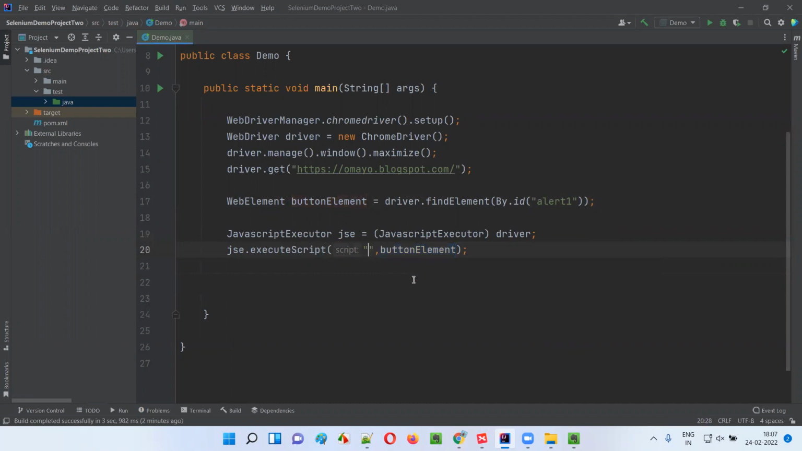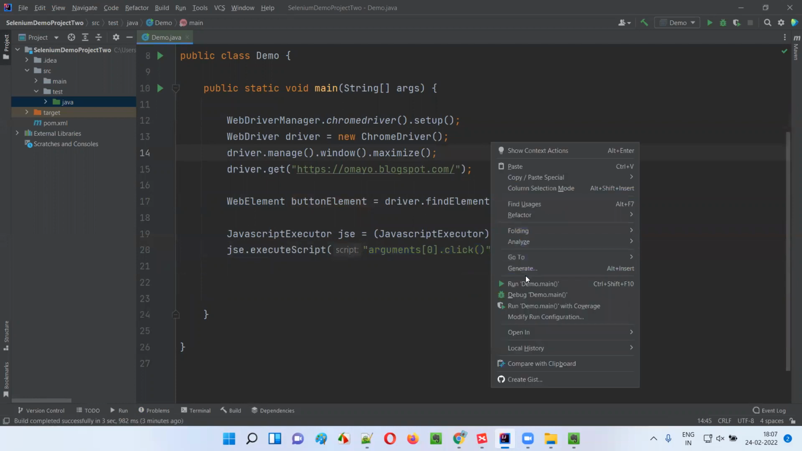So here I need to write the JavaScript code like this: arguments, circular brackets, give the position or index of this web element, that is 0. Arguments of 0 means this particular button element. Dot what? Dot click, you have to write here. That's it. Either you can write document.getElementById here itself, or you can create a web element and provide that web element here as an argument, and provide the position of that argument here, index of the argument, and say click. Now run the script. This is also JavaScript code only, guys. Run this. This is another way.